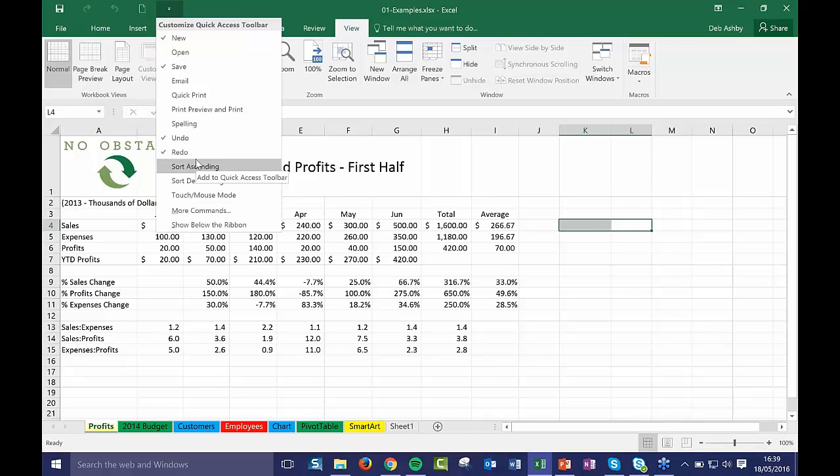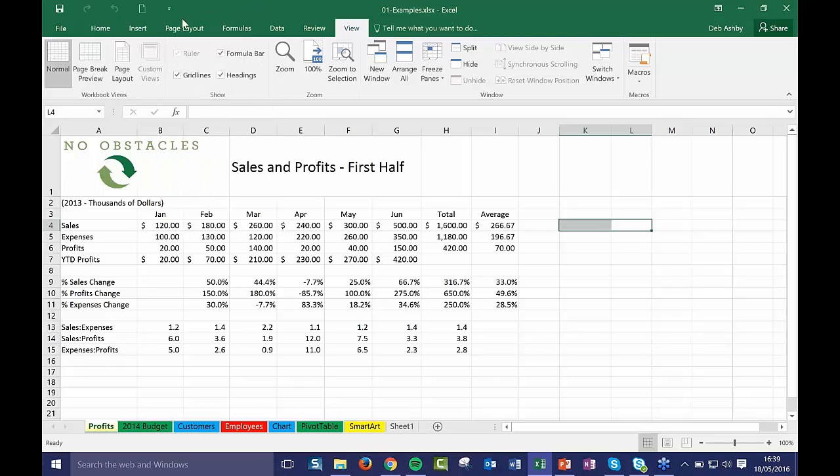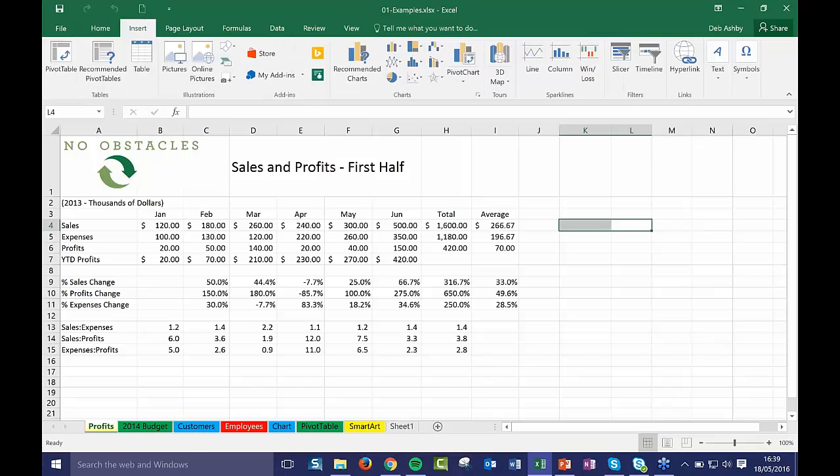Now, if you do want to add a command which isn't in that list that Microsoft's given you, you can do that as well. So, for example, let's go back to the Insert ribbon. Maybe I find that I am constantly having to insert tables. I might want to add the Table command to my Quick Access Toolbar. What I can do is right-click, and I will always have the option Add to Quick Access Toolbar on there. And that will then allow me to add any command on any ribbon to that Quick Access Toolbar.